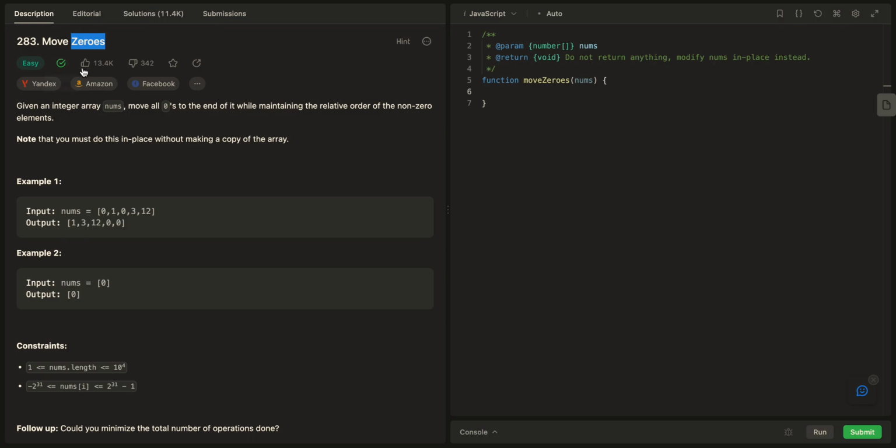Today we have this problem. Given an integer array nums, we want to move any zero values in the array to the end. So basically we have 0, 1, 0, 3, 12. It will be 1, 3, 12, 0, 0.